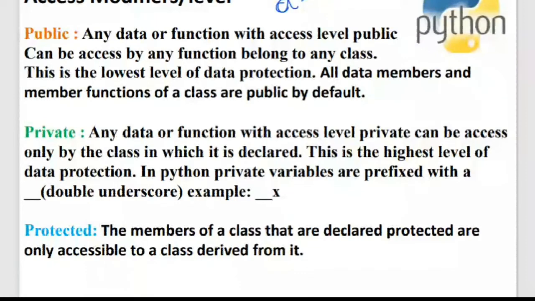Not only the variables, you can also make the functions private, or you can just put underscore underscore. Once you put this, it means that it is a private member. The private members will not be accessed even by another class in the same program. So that much security you're giving. This is the highest level of data protection you will be giving to the variable.